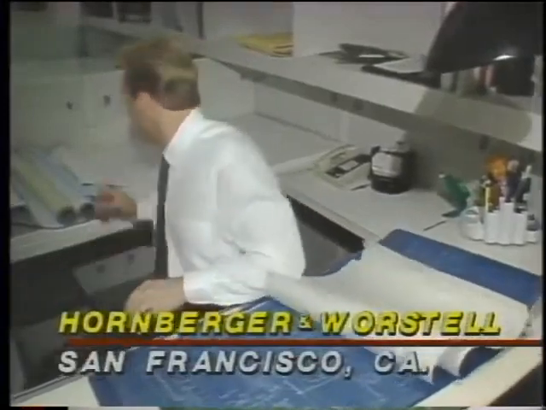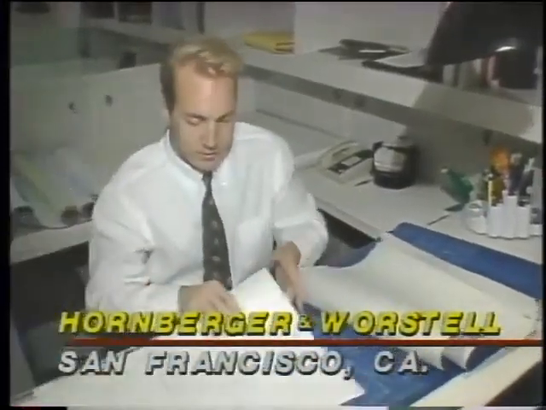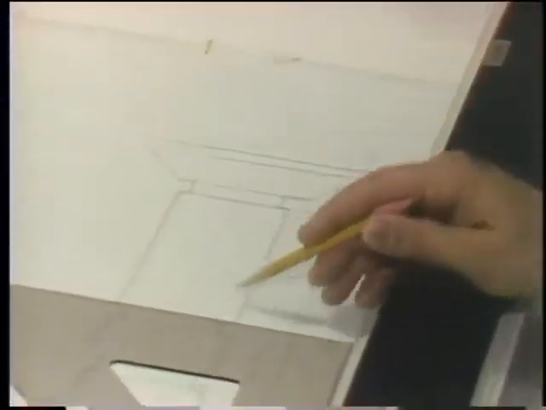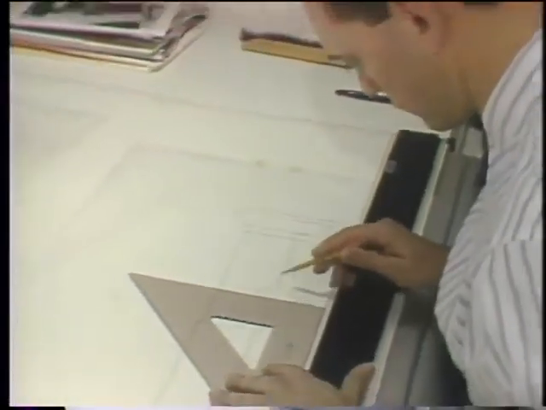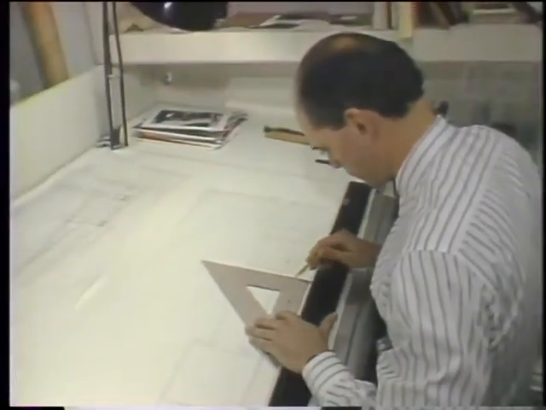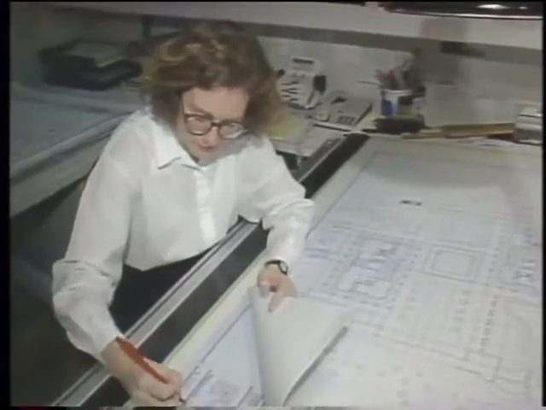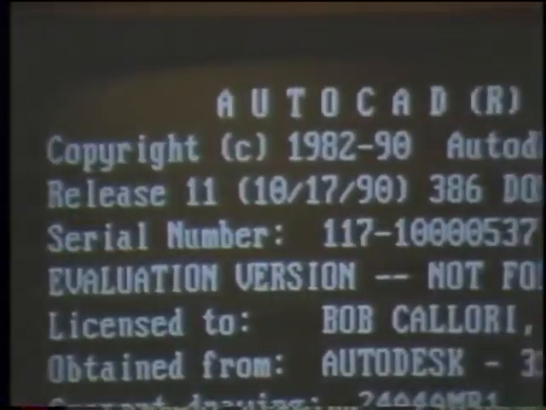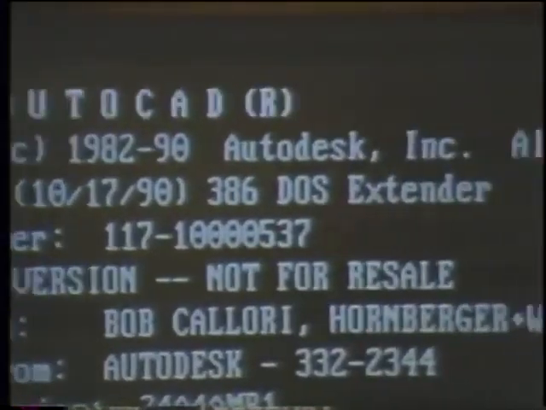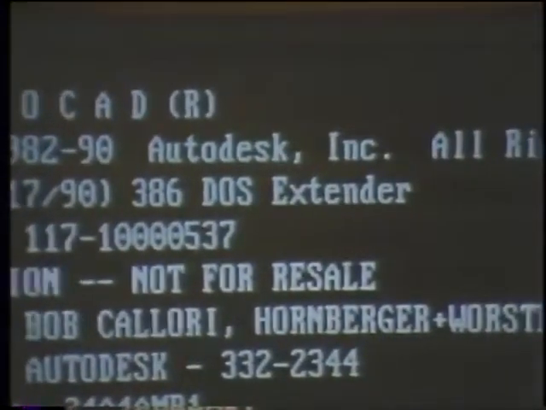Designing a hotel is a laborious process requiring thousands of blueprints. But the San Francisco firm of Hornberger and Worstel has found a way to reduce the paperwork with a computer-aided design program that can access all of the PC's memory. AutoCAD Release 11 from Autodesk uses Phar Lap's 386 DOS extender.